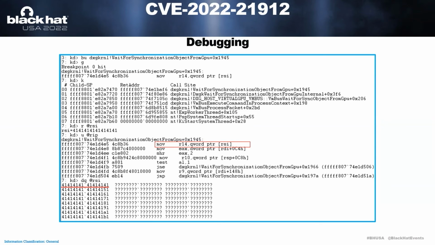The following is the debugging process. Let's set the breakpoint at the wait for synchronization object from GPU offset 0x1945. When the debugger executes the breakpoint, check the ISR register, and the value of ISR is 414141. We can control this register from a guest machine.